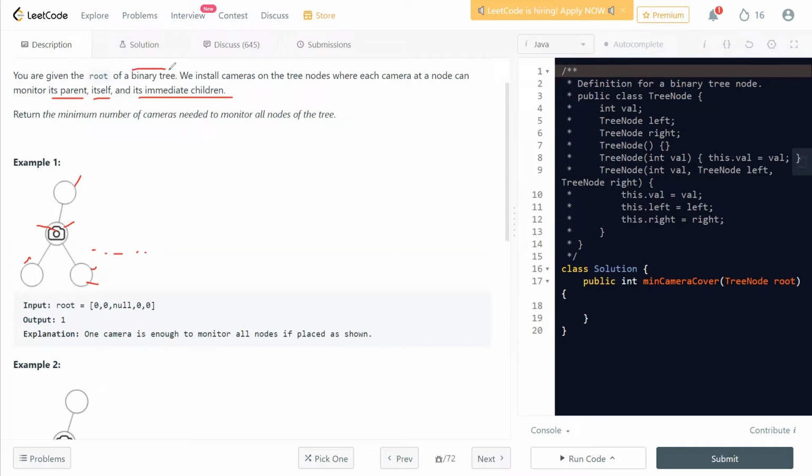It says a binary tree, thus we know there will be a left and a right. Only two children will be there for each node, at maximum. All right, that's an example we have. Let's look at other examples and try to understand how they are going ahead with this.